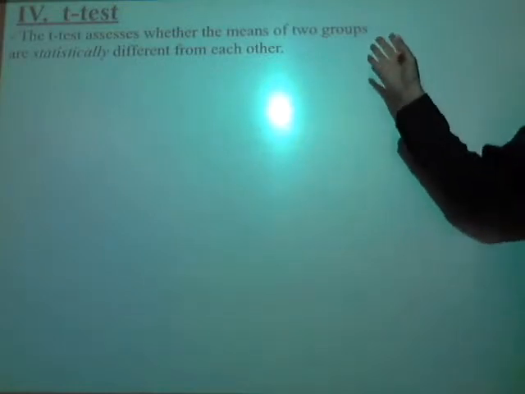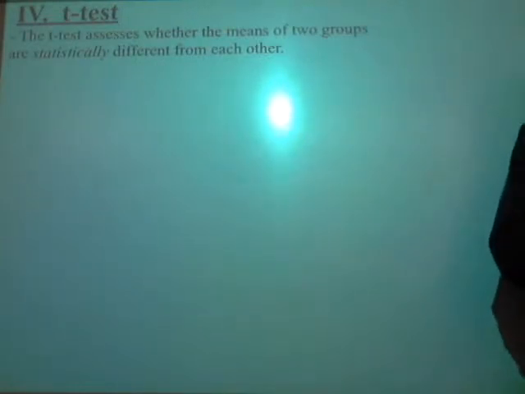I want to show you how we could run a t-test, which is basically for comparing means. I want to compare the means of two groups to see if they're statistically different.